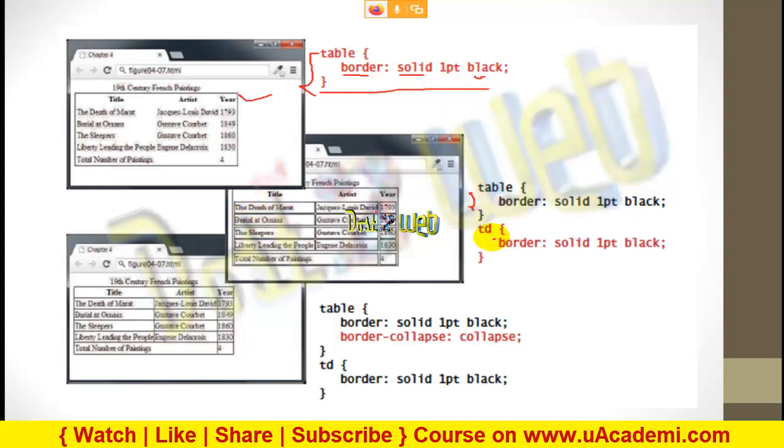you are going to define another CSS rule, that is for the table data. Again, for the table data, what you are going to do? You are going to define border: solid 1pt black. You can see here the border has come inside the table.